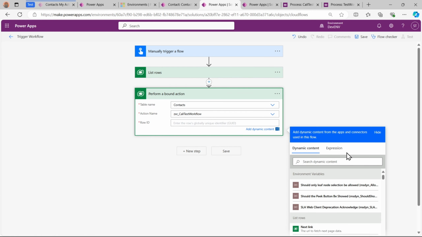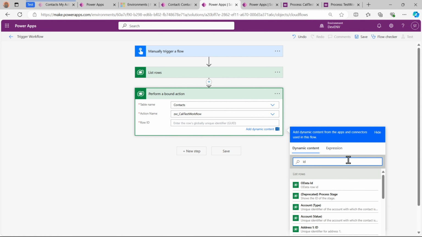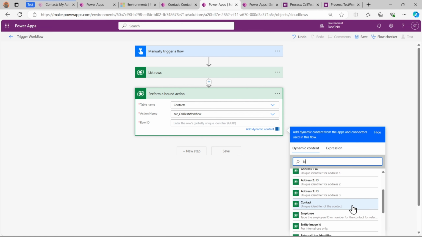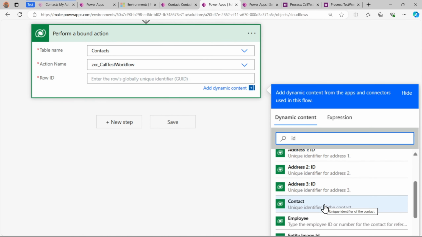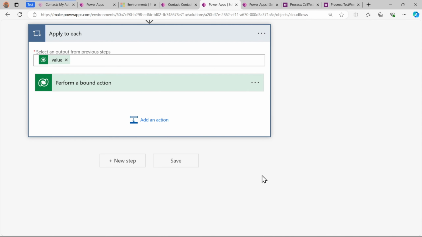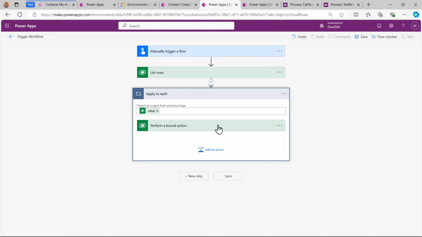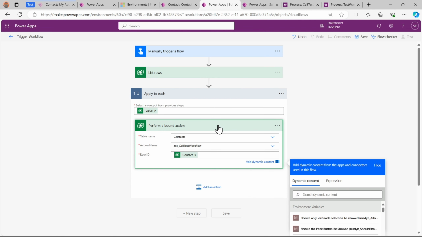Once I pass that row ID, it will go into an apply to each loop because rows may be multiple, right? So as I said, it went into the apply to each. So our flow is ready. Now we just have to save and test whether all the records present in the contact entity will be updated from the workflow or not, as we are triggering from the Power Automate flow.